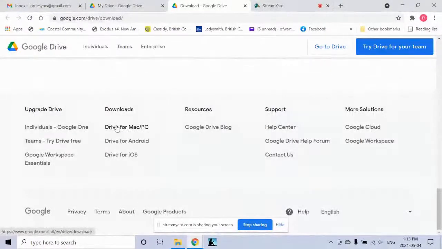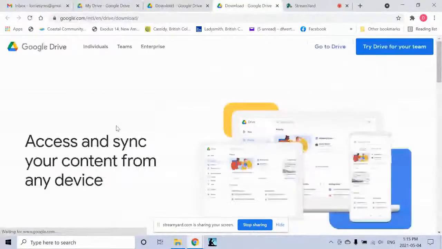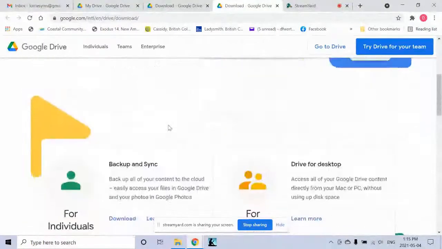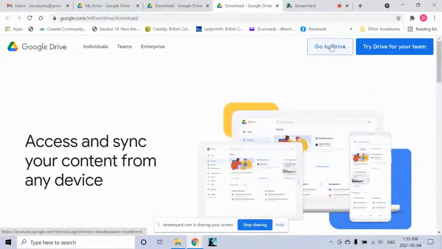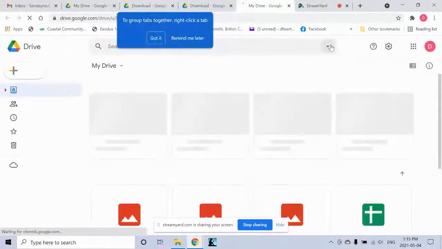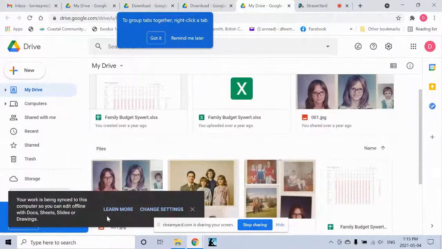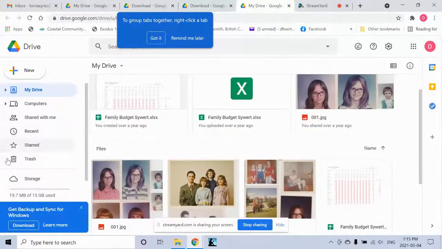But we want to go to Downloads. Drive for Mac and PC. Oh, guess I'm already on here. Is this Go to Drive? Maybe that's it. No, I'm already there. Oh, here we go. Down here, this little window has popped up. Get backup and sync for Windows. And now I have an option to download it.